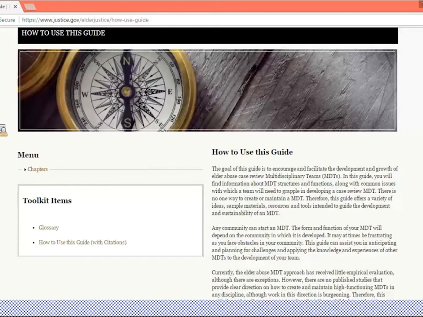The background of this guide, I think, is really relevant. We started with about 300 pages of research into MDTs, multidisciplinary teams. And that included sample documents from around the country, research, all sorts of really great resources that other people lent to us to see how they had developed their teams. We also dove deeply into the world of child abuse and domestic violence because, as you may know, the world of elder abuse has not had MDTs for as long as these other fields have. So we really looked across disciplines to pull together the best content to create this guide.